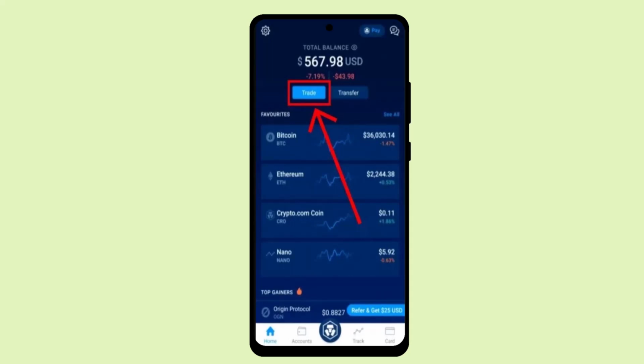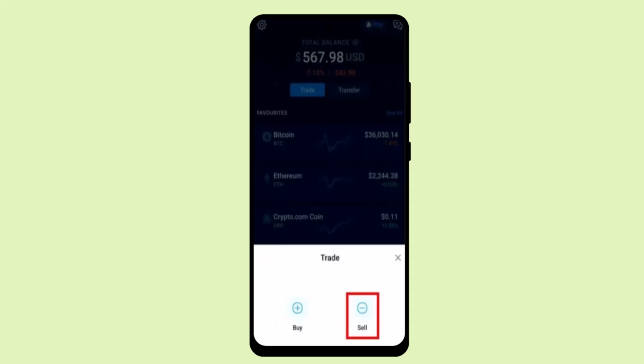So in order to sell crypto on crypto.com, you'll need to tap the trade icon located in the top left hand side corner. So as soon as you click the trade button, on the lower half of your screen, you'll be able to see two different options, that is either to buy or sell. So tap the sell button.